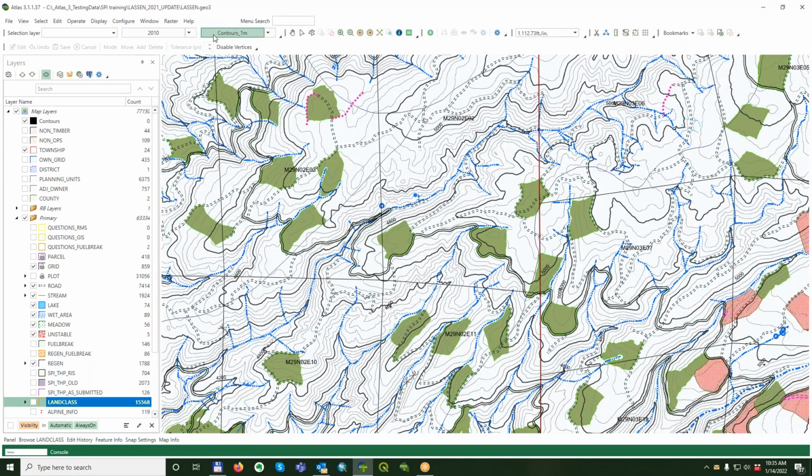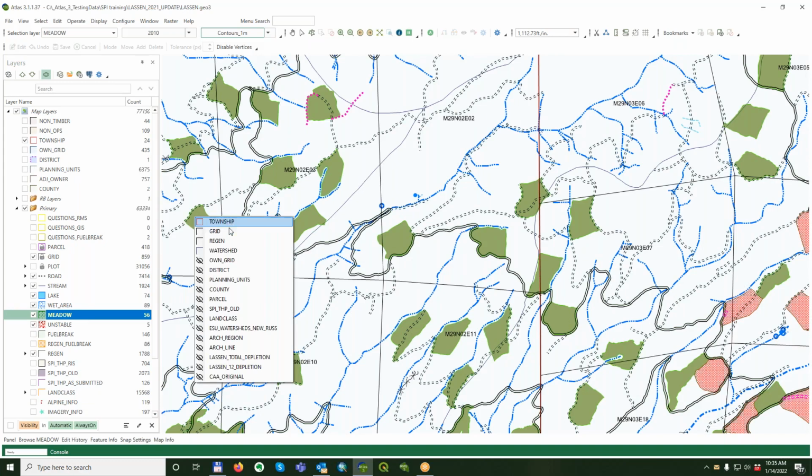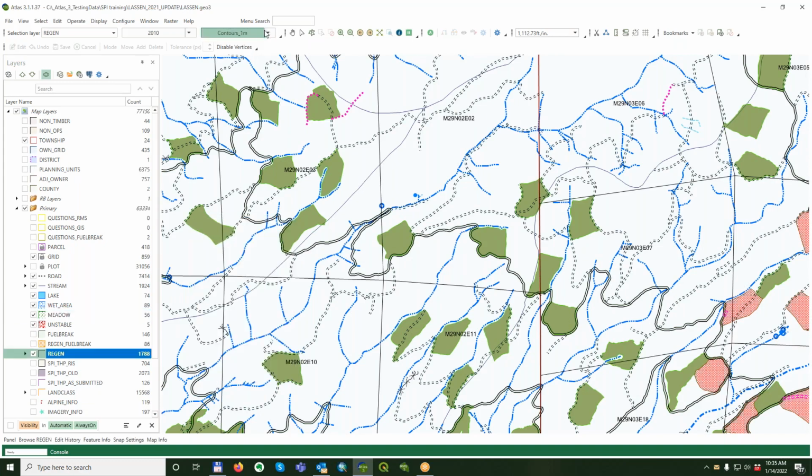Oh, and hopefully you've all, well, I don't know, I think I have it set up. Click the drop down for contours. There should be 3 choices. We should have 1 meter, 10 meter, and 30 meter. The 30 meter is based on a 30 meter grid spacing, 10 meter on a 10 meter grid spacing, and 1 meter based on a 1 meter grid spacing.